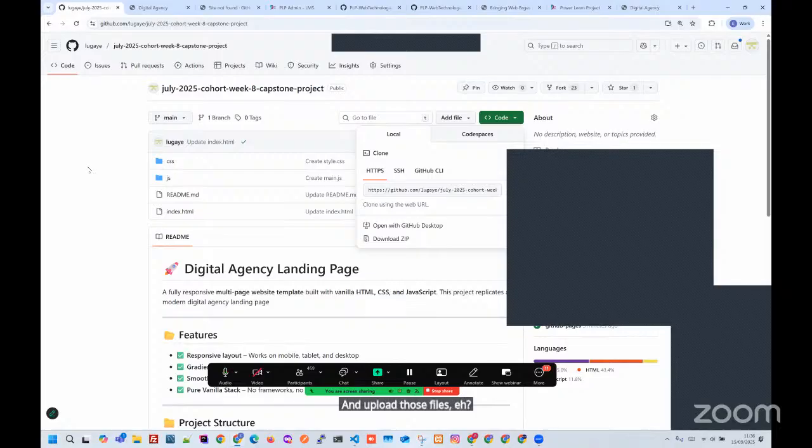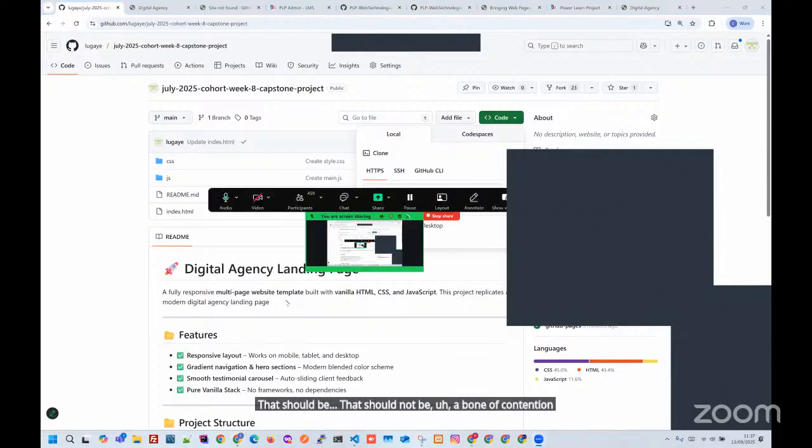There are two ways in which you can upload the files in a repository you've created, and that should not be a bone of contention at this moment. We are in week 8. You should know how to upload files to a repository. I can see more people are posting what they have uploaded. Very nice.